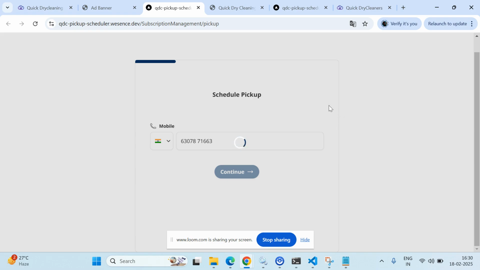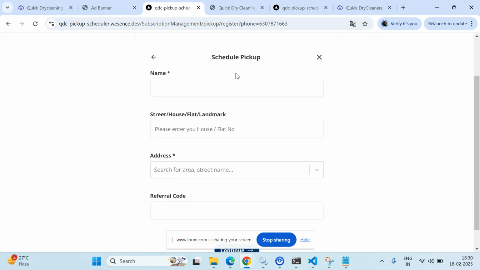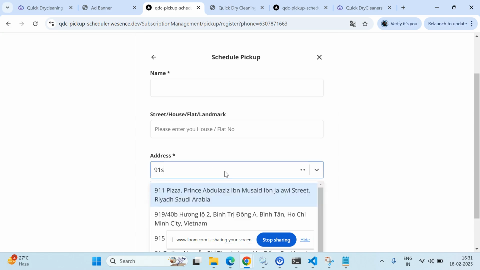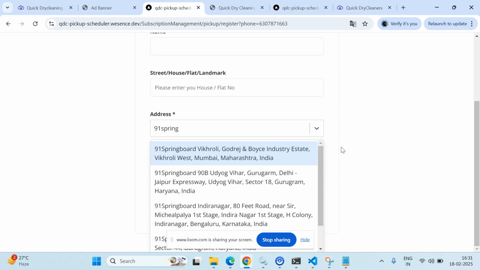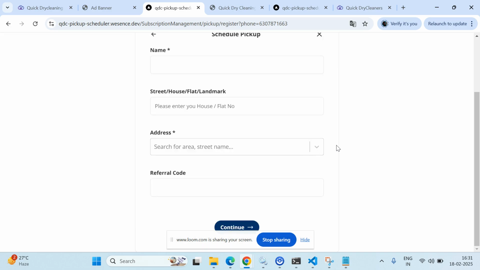So a new customer will open it, and they will get the three fields: name, street, locality, and the Google Map address, which they have to search here and add to the board. And further, the same process is mentioned here. So the same process goes through here, and the pickup will be scheduled from here.